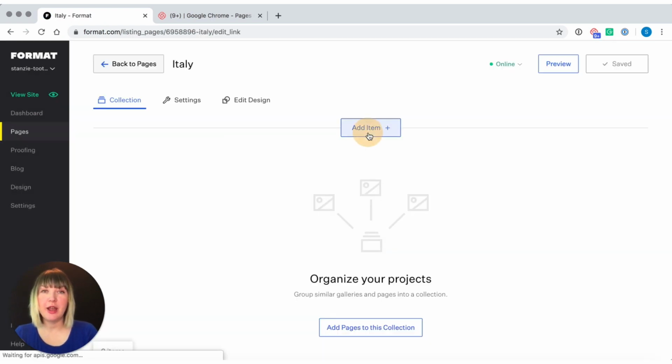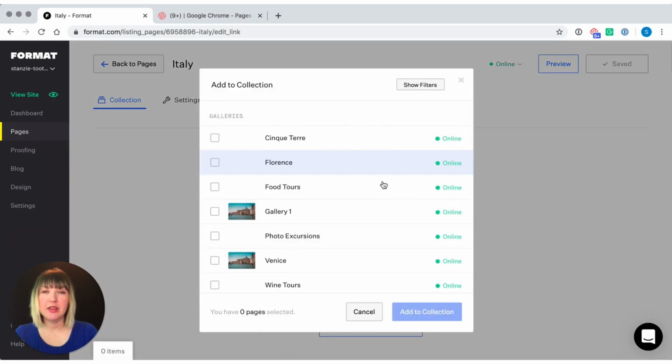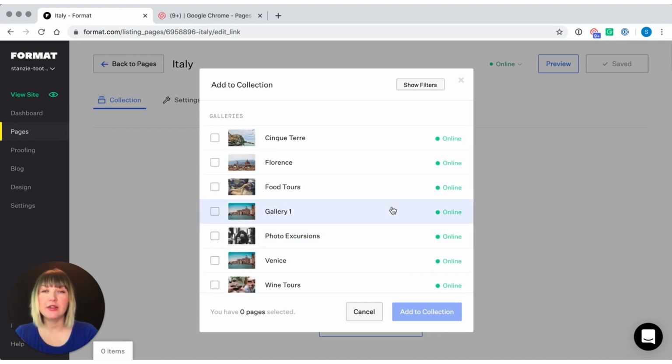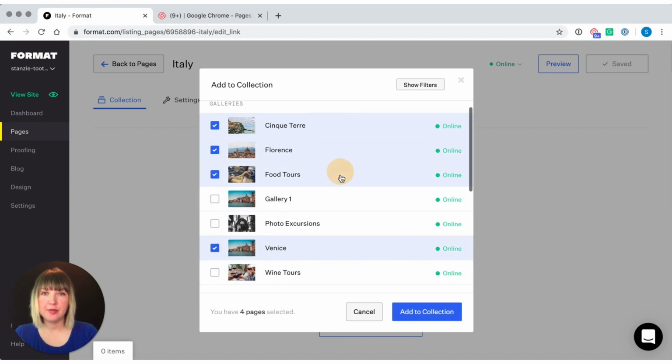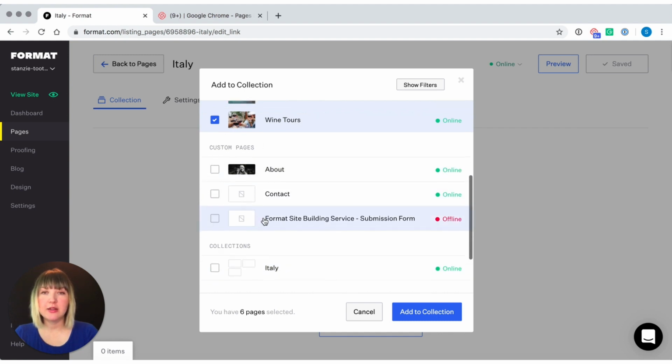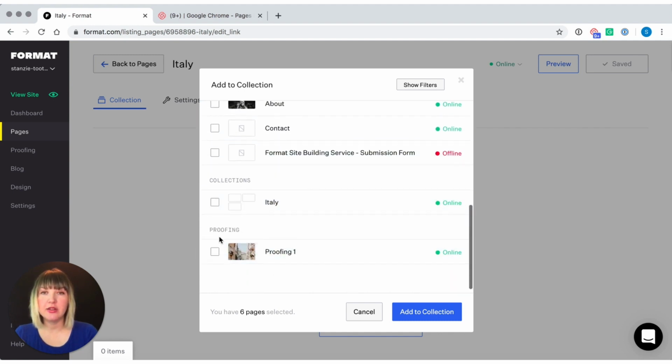Then go to Add Item and Page Link. This will open up all the different pages on your site. You can connect different styles of pages, but right now I'm just going to select some gallery pages. And you'll see that you can also connect custom pages, other collections, or proofing projects. You can also connect store items once you have your store going.